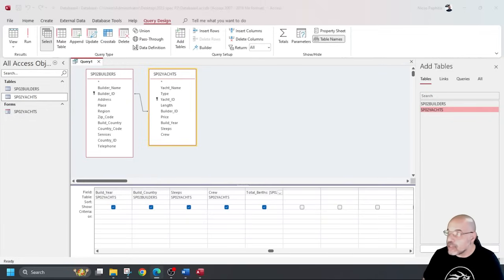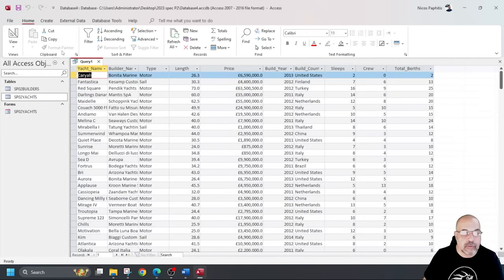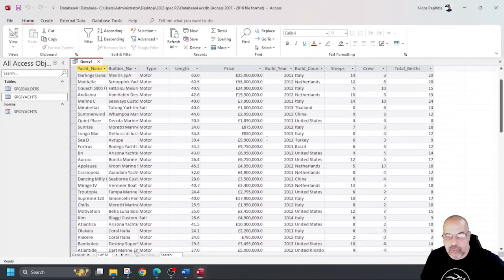Okay, and then it says the build year was after 2010. So now I'm going to be careful. I'm not going to rush this time. So the build year I want after 2010, so greater than 2010. Oops, 10. Let's check that. So there you go. The build year was actually just the year, and everything there is after 2010.